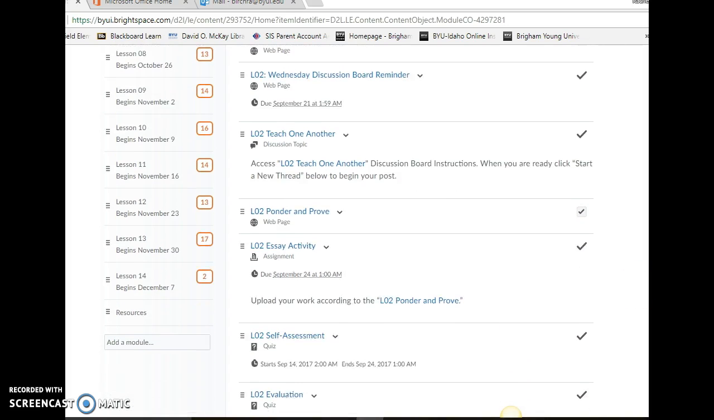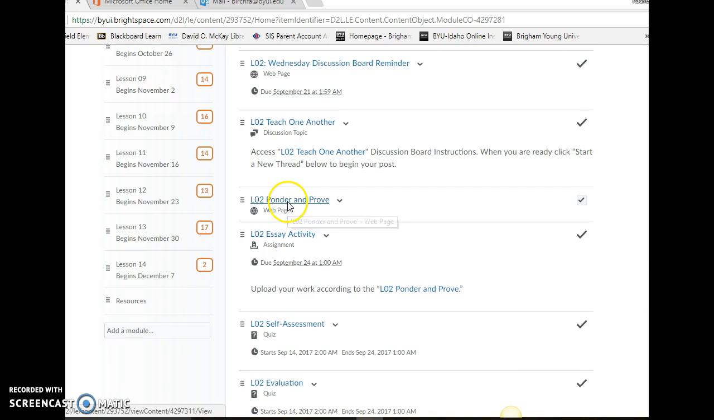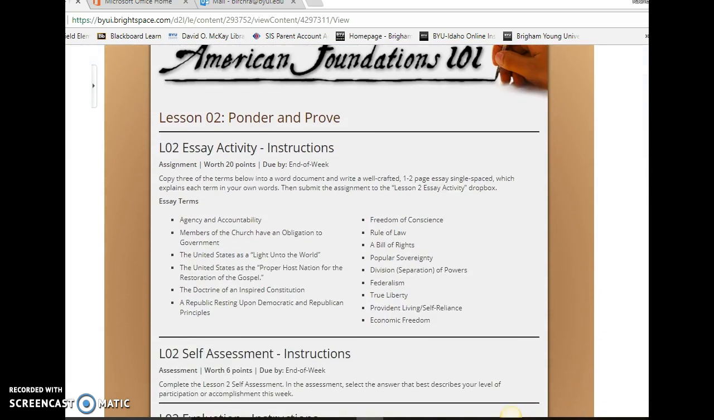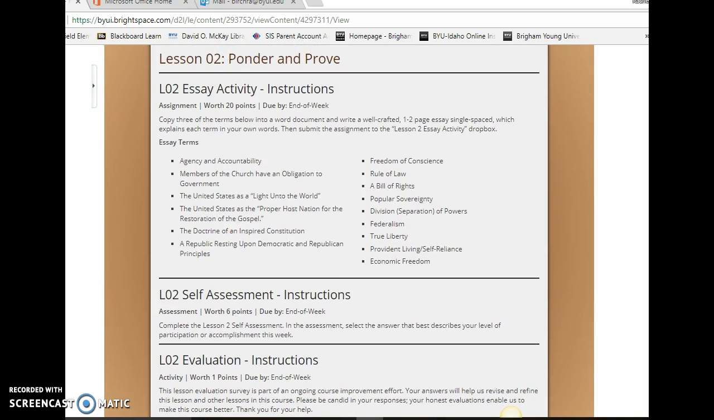As you continue to scroll down, there's Ponder and Prove. Now in Ponder and Prove, it's going to have the question or explanation of the exam. In lesson 2, there isn't an exam, but it does have your assignment, and you're supposed to pick 3 of these terms and write a 2-page essay. I don't care whether it's single space or double space, but I would like it to be 1.1 inch margins with 12-point type. So yes, it needs to be 1 to 2 pages.